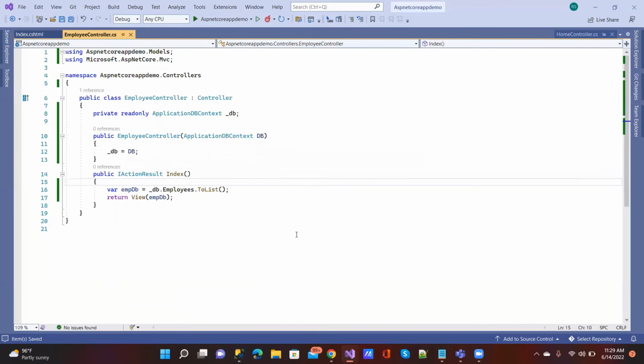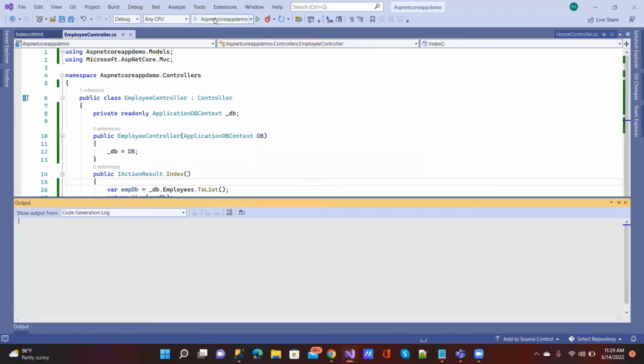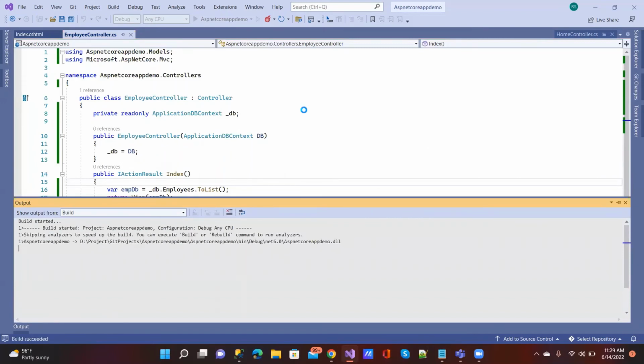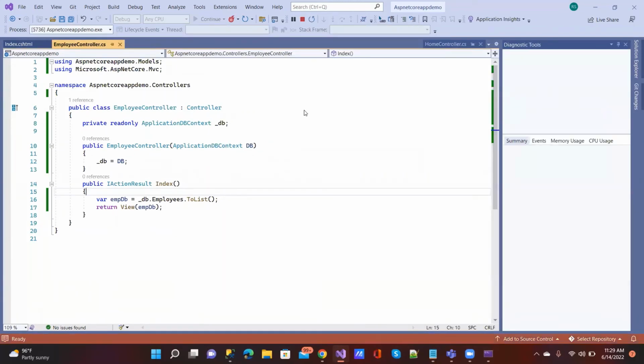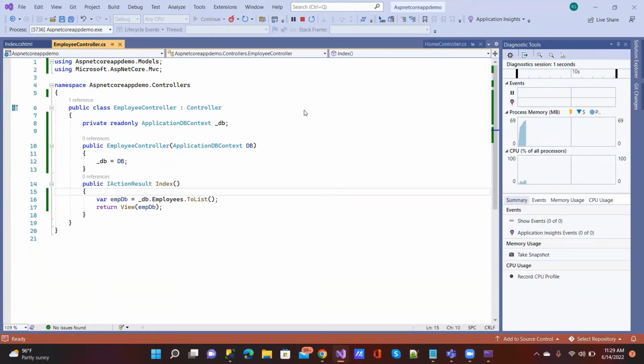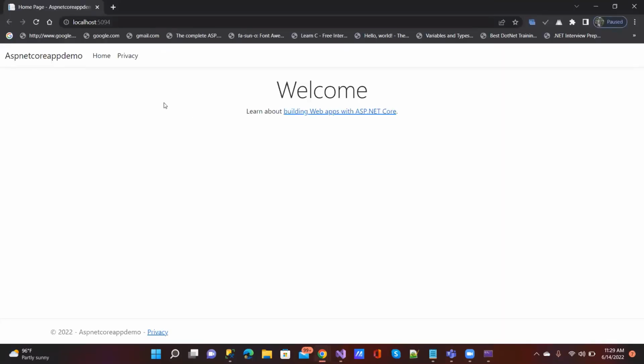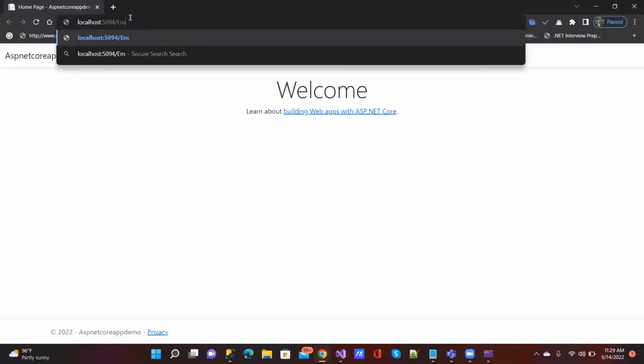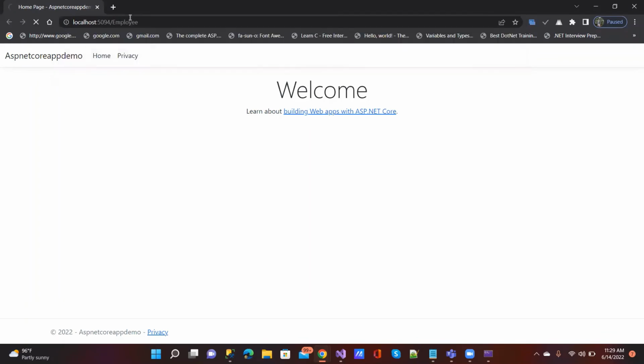So now let me run our application and we'll see how the data is showing. Just click on run. It will start the build. Just let me close this tool, it's not required. It's running. So it's showing the home page. We need to go to the employee controller, right? We just pass employee in the URL, hit that.